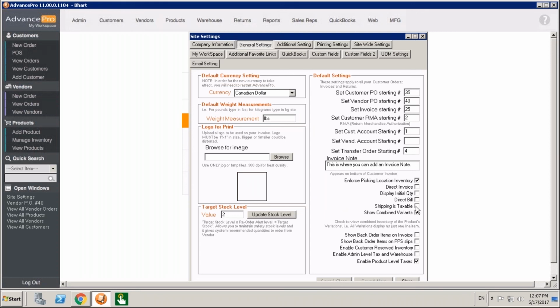So I hope this clarifies some of the questions you might have had about taxes. This does conclude our brief tour of taxes in AdvancePro.